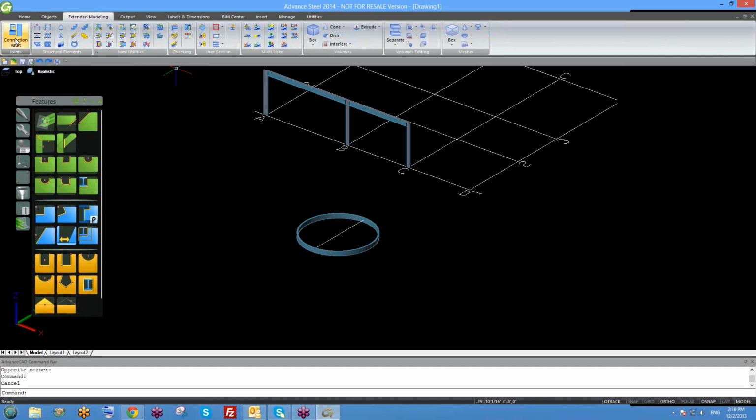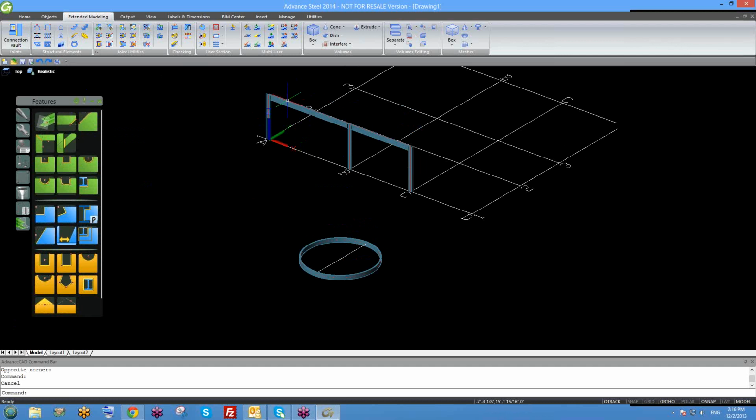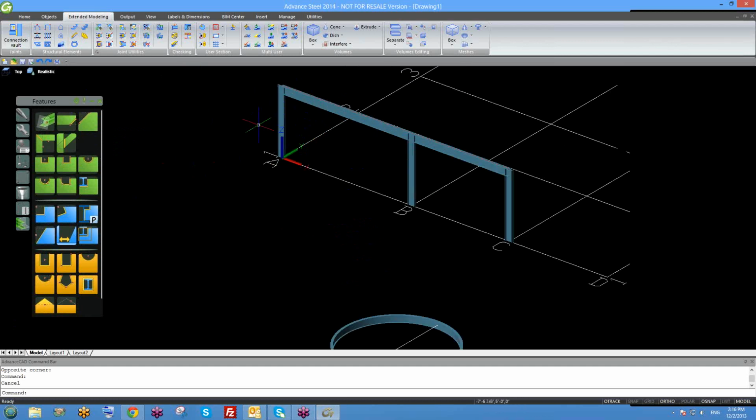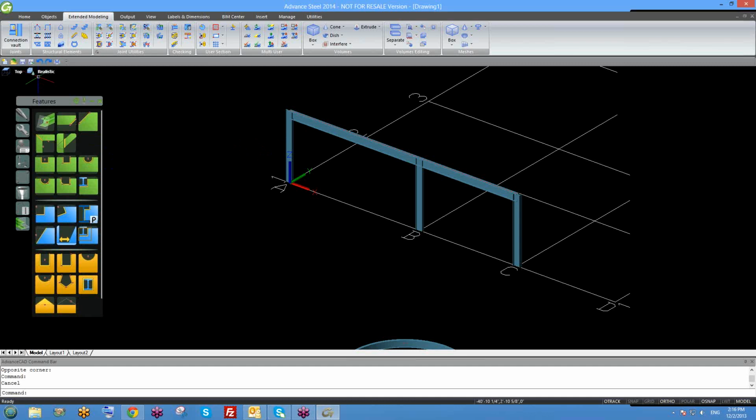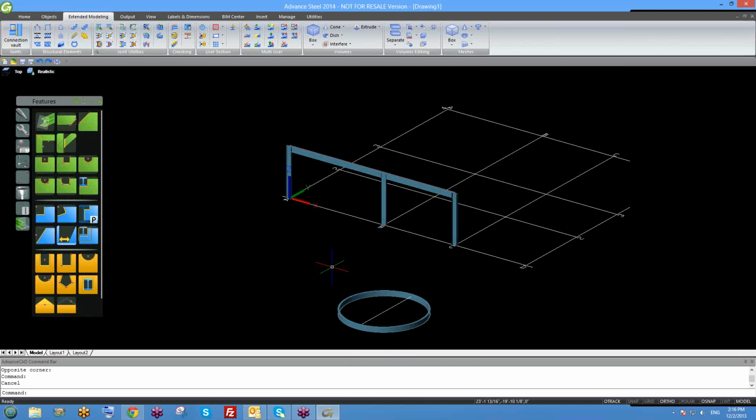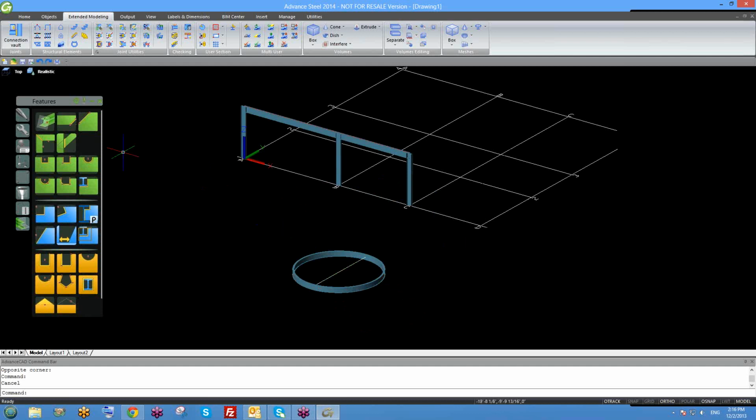So most of the time, we don't have to use these manual commands to modify our beams because Advanced Steel will create those automated connections automatically. But sometimes you have a connection which doesn't exist within this dialog box, within this connection vault, and you have to use these commands to modify your members.